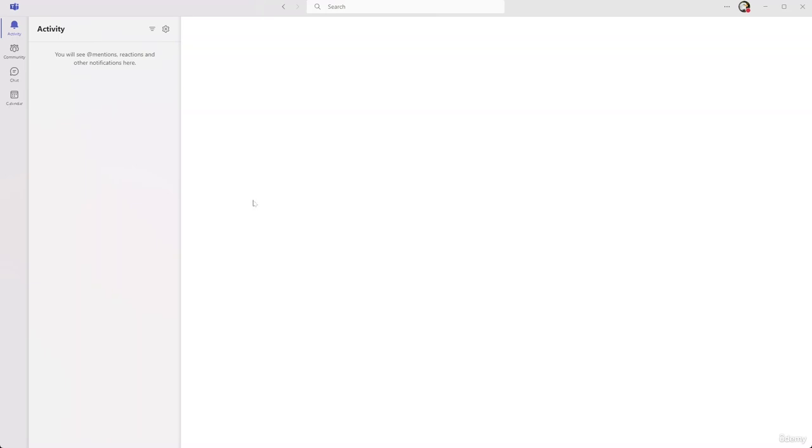So the first step is you need to open up Microsoft Teams. Here I have already opened it, and you can do this by clicking the start button, using the Teams icon on your desktop, or searching in your start menu. Once you are in, you will see the main dashboard. There are various options on the left sidebar.